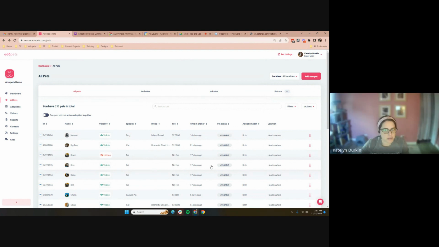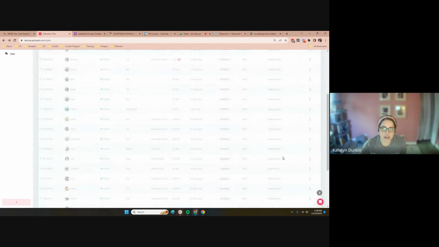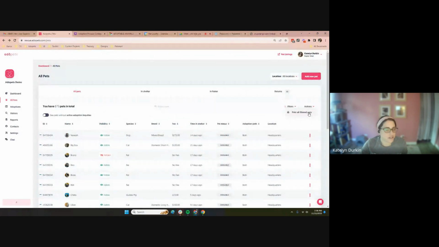All right, a couple more things I want to show you on this All Pets page. So this is how I got to print those kennel cards that I showed you earlier. If you just need to print one, you can go to that Actions menu, click Kennel Card. That'll bring up that print preview. If you want to print them for everyone at the shelter, I would recommend filtering only for your available animals and confirming that, and then printing all filtered pets. So you're not going through one by one and doing a million clicks.